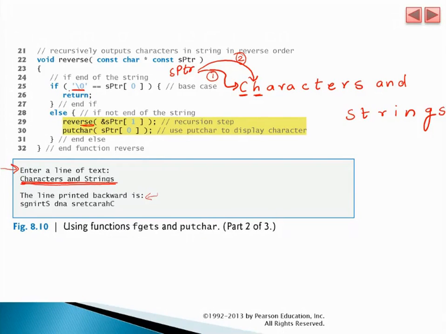Again we will see, is the SPTR value null? No, it is not null. Then what to do? Call the reverse function again, but this time send the value of SPTR1. So now the value of SPTR1 will become this. So this is the third iteration. When the third copy of reverse is made, what is the local variable for the third iteration?